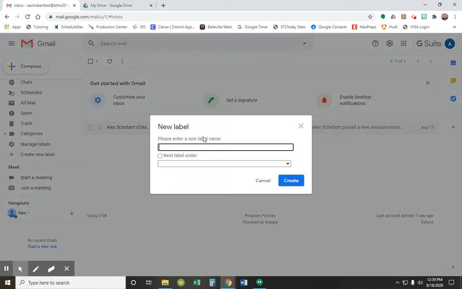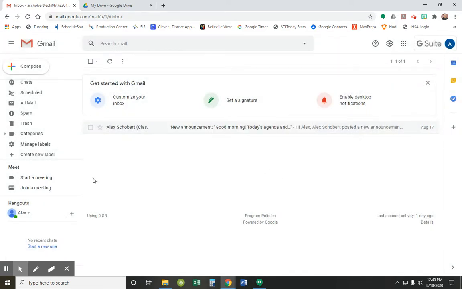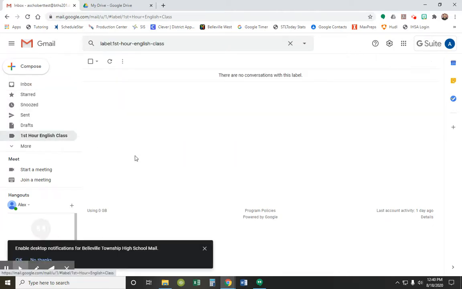And let's say we want to create a folder for our first hour English class to store any email we might get from that, or any important emails. At least, of course, you would delete emails that you don't need anymore to keep your inbox clutter free. So let's say I want to call this first hour English class. I just type that in here and I hit create. And then you'll see when I go over to the left here, I now have a folder that says first hour English class where I can store emails from that class, from that teacher specifically.